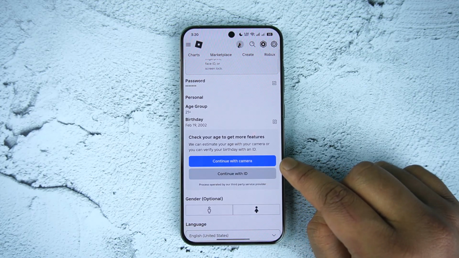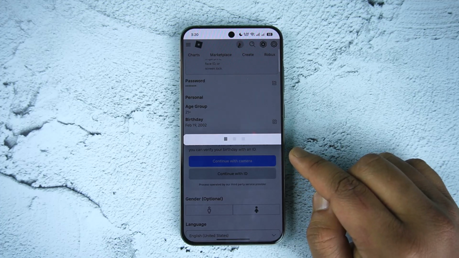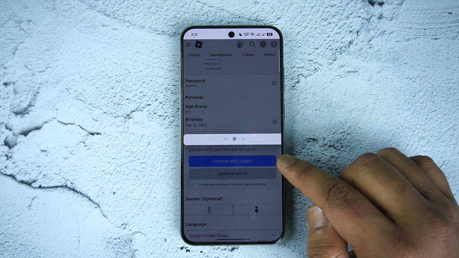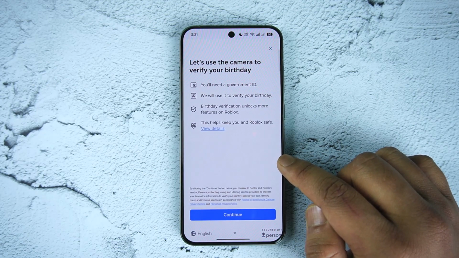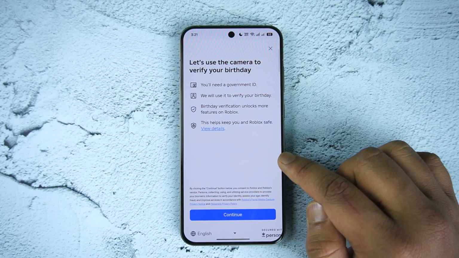So if your school ID has a valid date of birth of you, then you can try to input that particular ID as well. Especially if it is a government school ID, then that will be even better in this case.